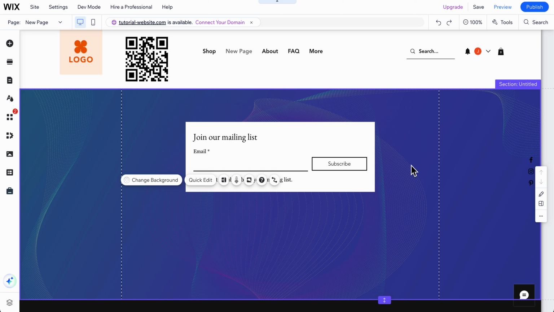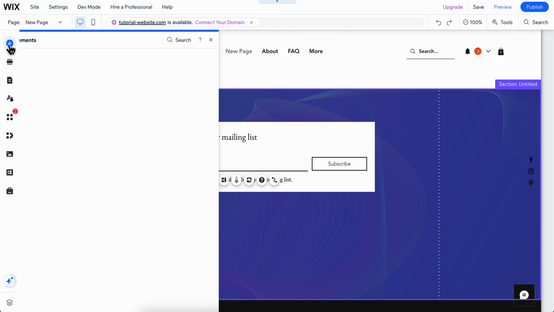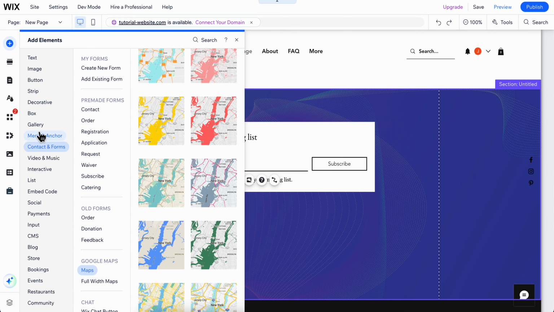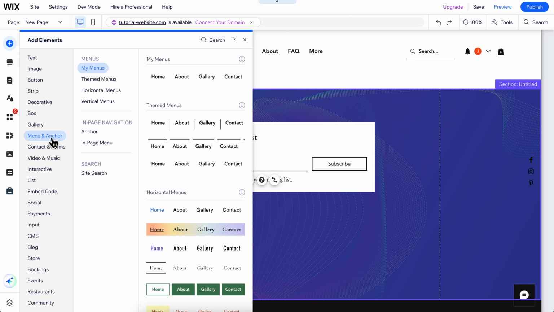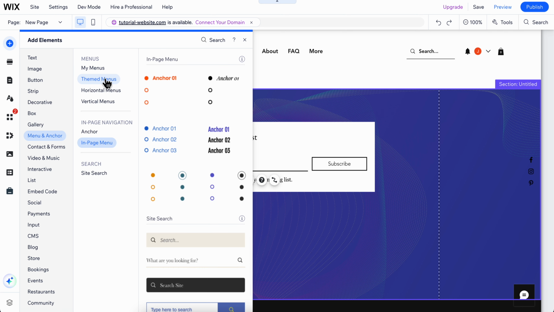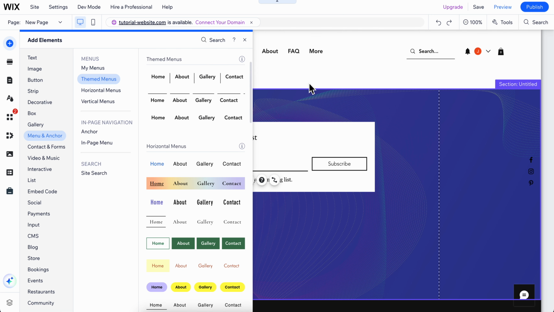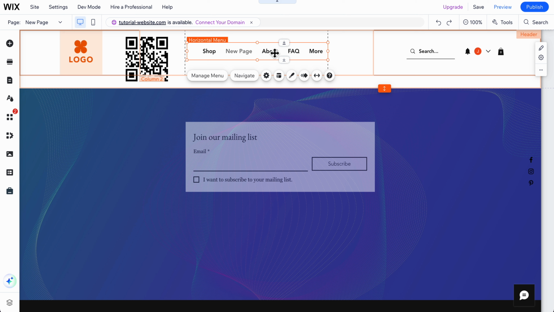How to link menu to page in Wix. So what you're gonna have to do is simply click on add elements, and then go to menu and anchor, and then simply choose any of these menus, and then you can simply add them to your header, as you can see, just like this.